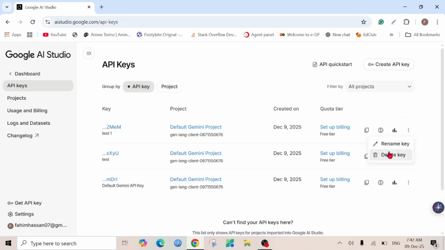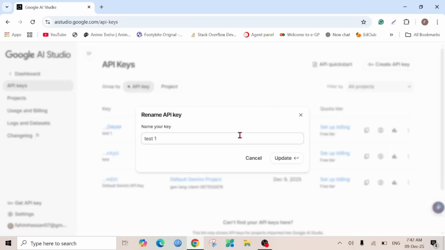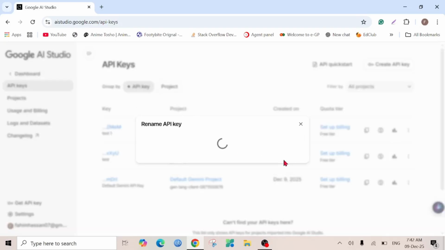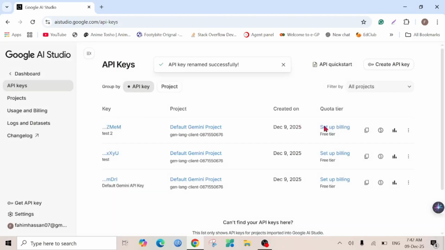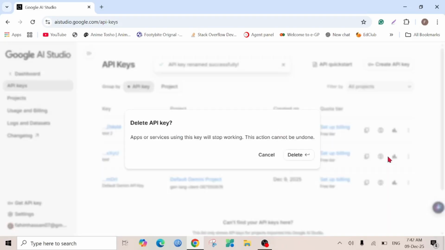On the left corner you can see the 3 dots. You can select it. You can either rename the key or delete the key. If I select this, I can rename it like test2 and click update. It will remain the API key, and I can also delete it: select the delete option and click delete. It will automatically delete my API key.